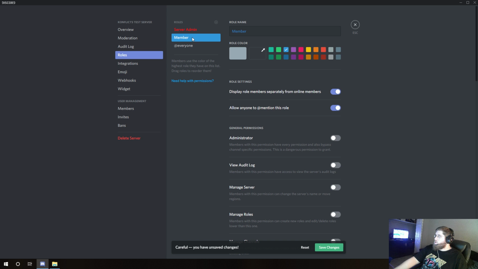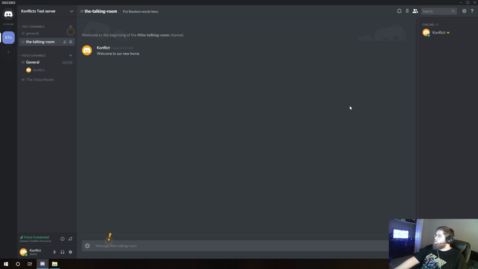We can go ahead and change this by just moving and dragging the actual role itself. So now the member role is the highest role in the server. But let's go ahead and not tempt fate and just put the server admin as the highest role. After we've done that and we save our changes, let's go ahead and exit out of this, and now I'm going to show you how to put someone into a role.